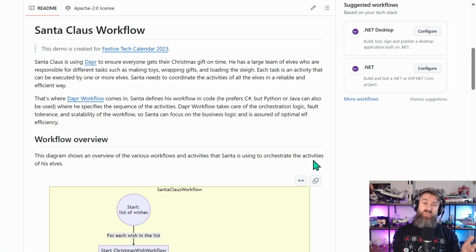So Santa Claus is using Dapr to ensure everyone gets their Christmas gift on time. He has a large team of elves who are responsible for different tasks such as making toys, wrapping gifts, and loading the sleigh. Each task is an activity that can be executed by one or more elves, and Santa needs to coordinate the activities of all the elves in a reliable and efficient way. That's where Dapr Workflow comes in.